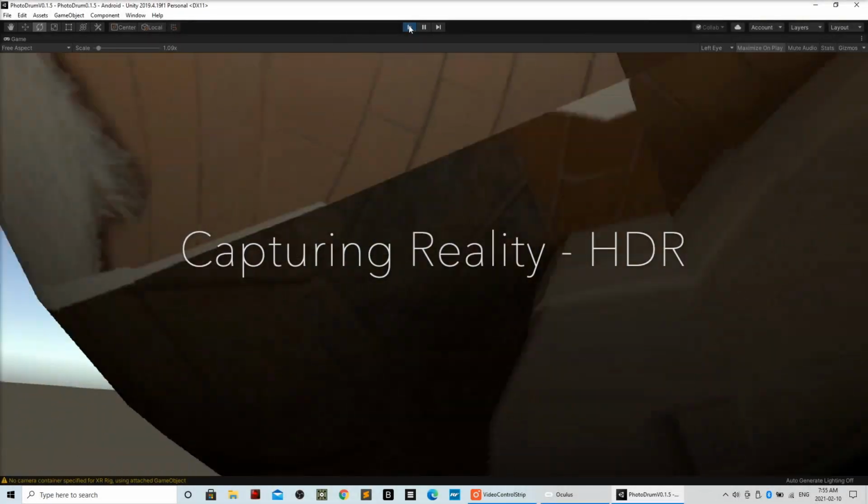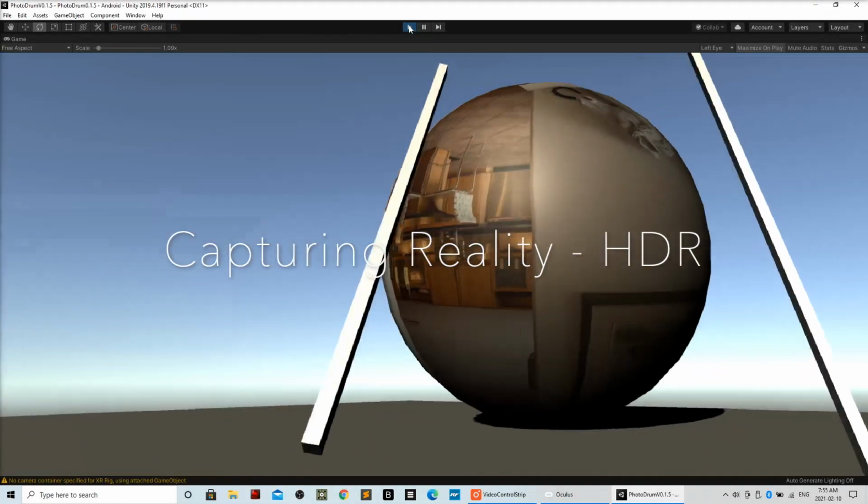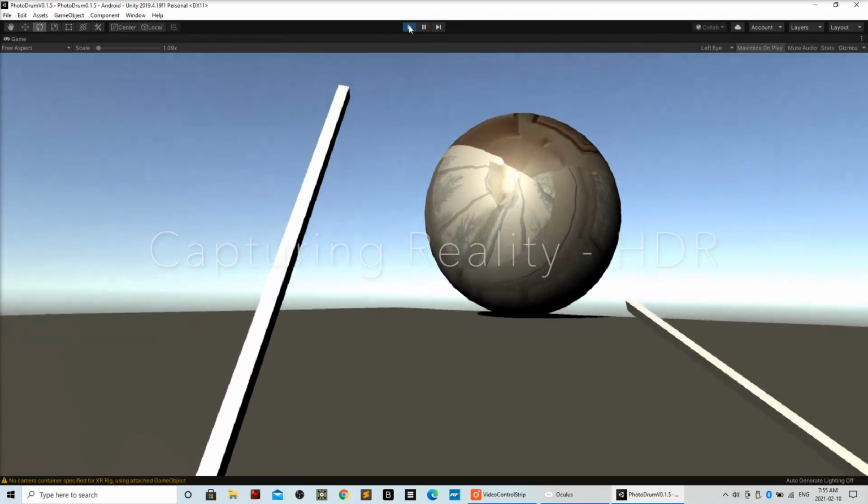How can we capture reality for VR? Hi, I'm Gord and I tried HDR Panoramas.